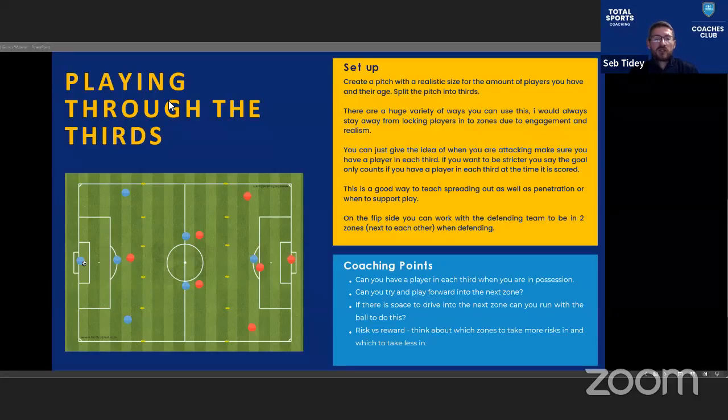There are loads of ways you can do this, but the one thing I always stay away from is locking players into zones. I never say to players, you can't come out of that zone. I might say to players, try and operate in that zone as much as you can, especially the striker, but I'll never say you can't come out of it, because that can negatively affect decision making. If it is the right thing for the striker to drop another 2 yards to receive the ball so someone can run in behind, they won't be able to do that if they're locked in a zone.